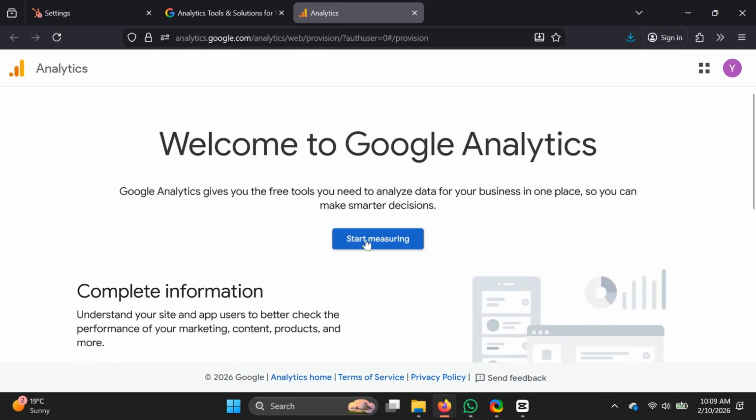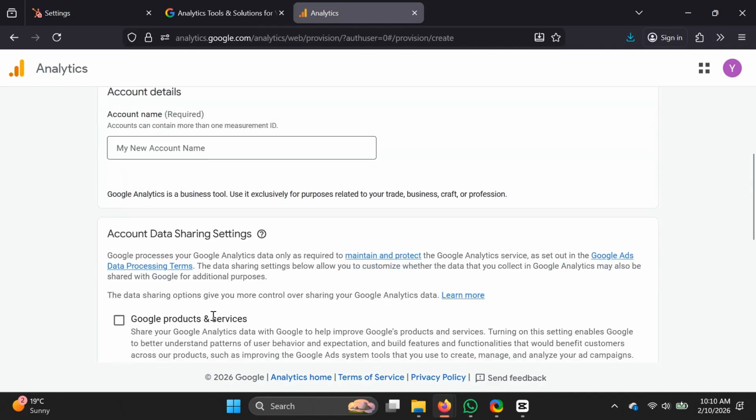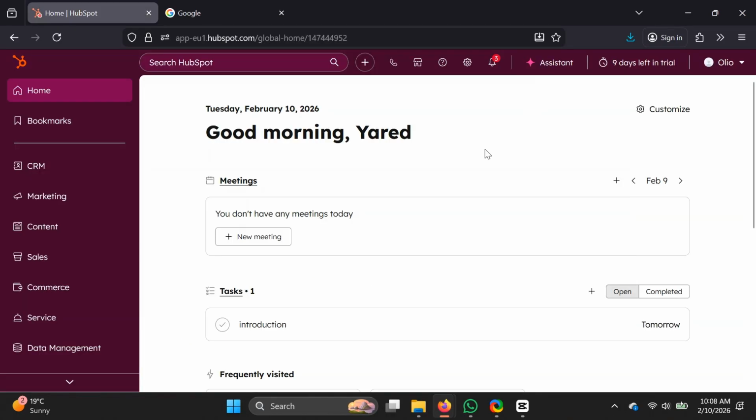Once everything is set up, your HubSpot content will now be connected to Google Analytics for tracking and reporting. That's all there is for today.